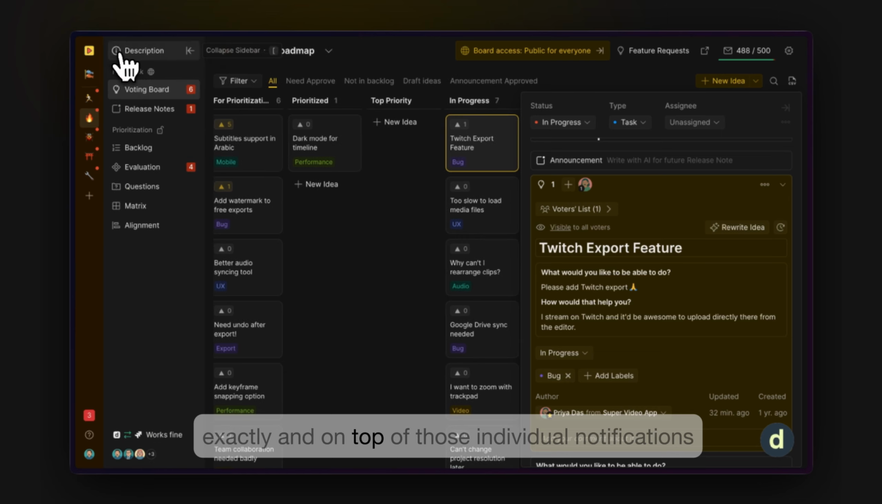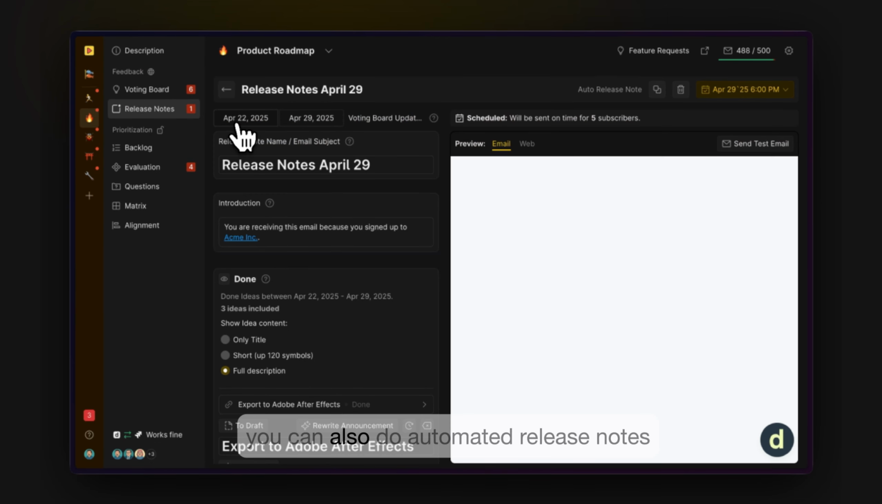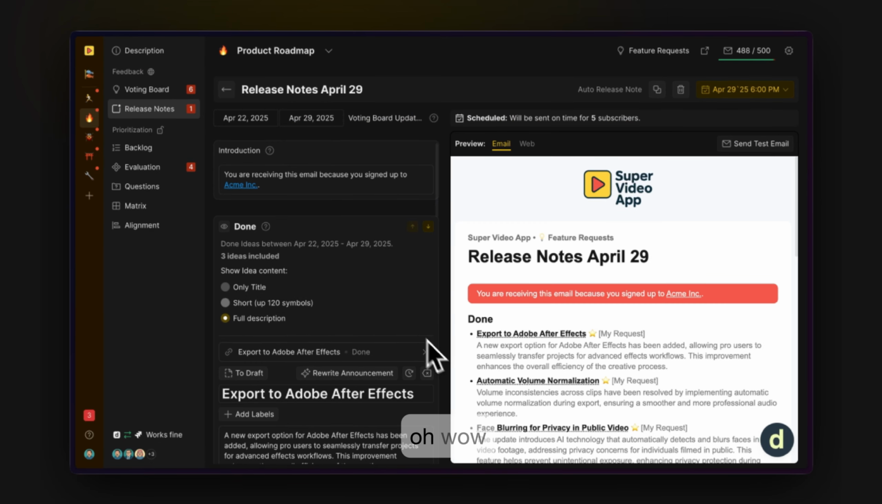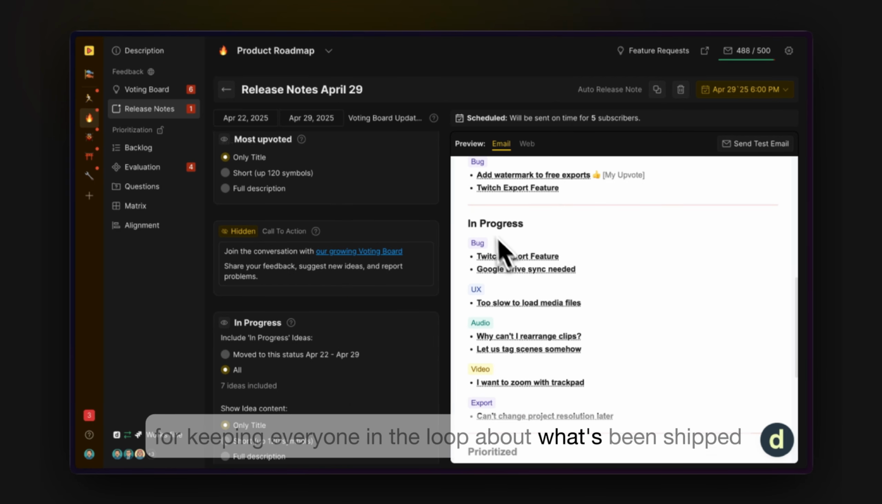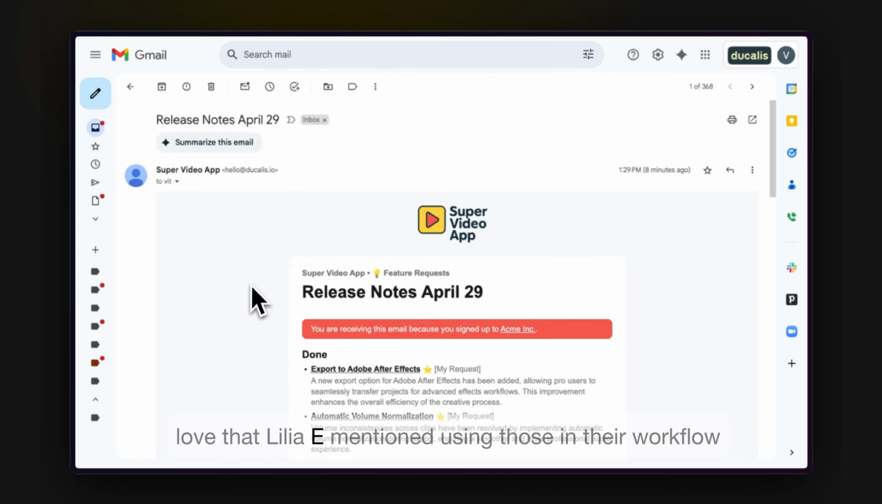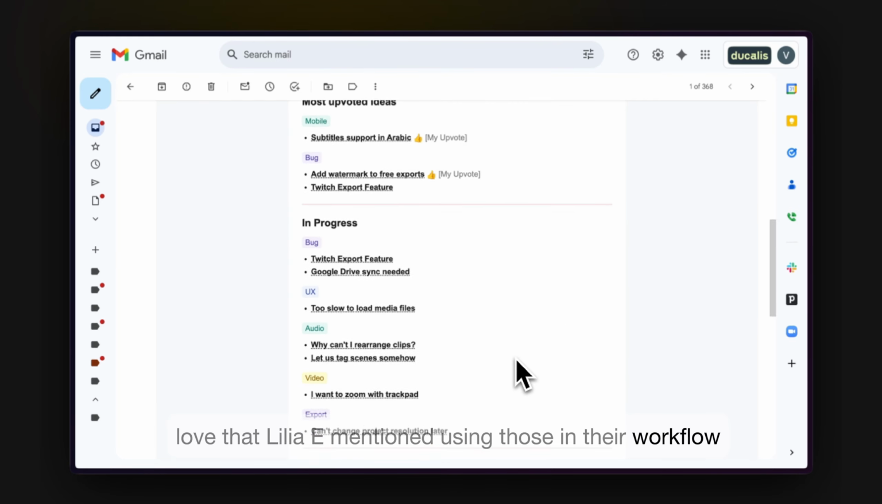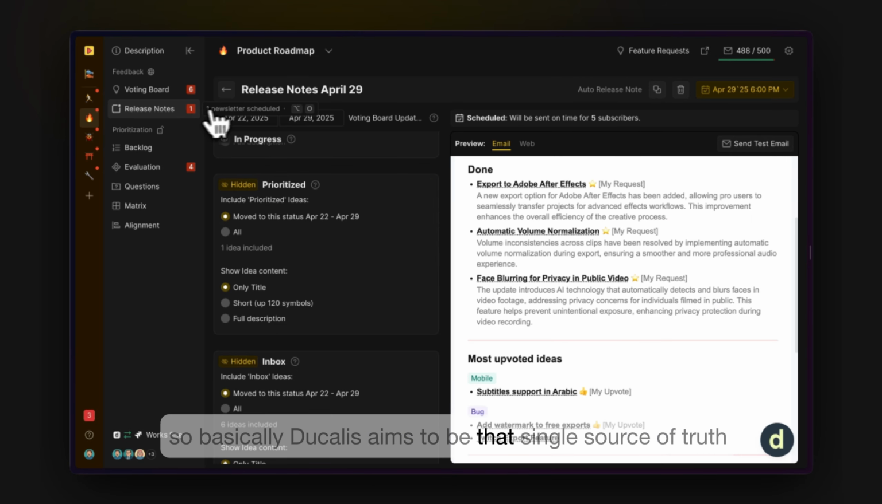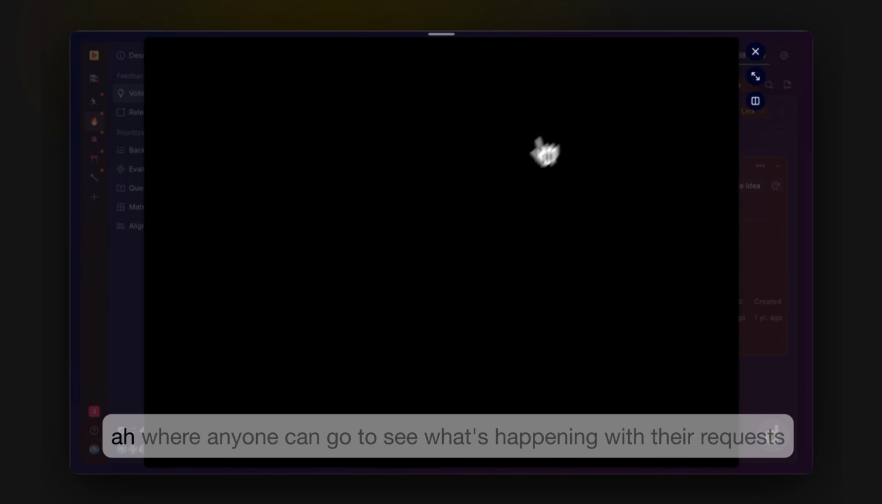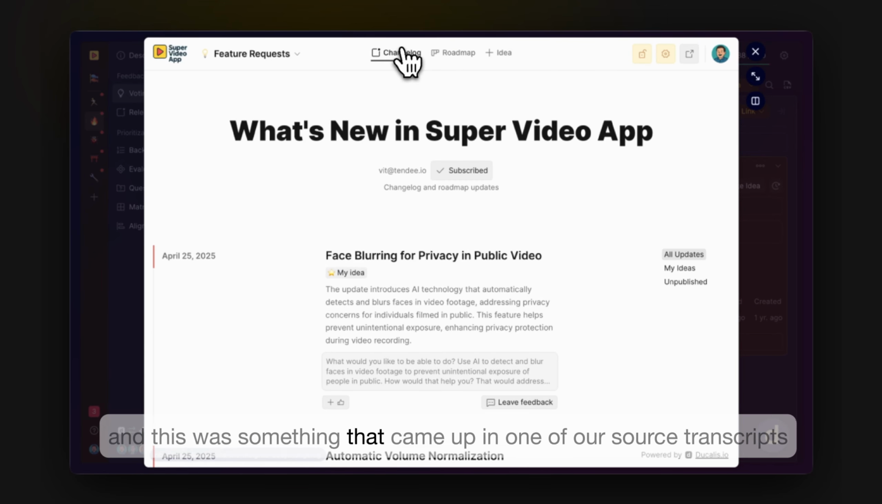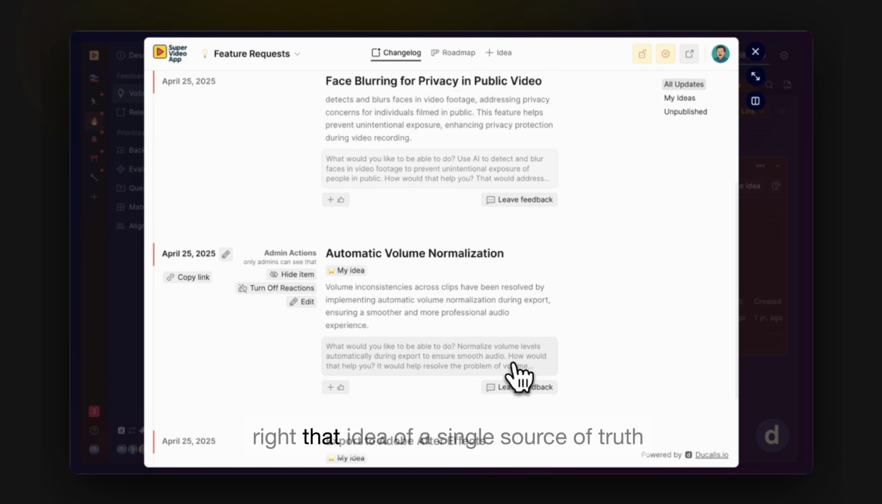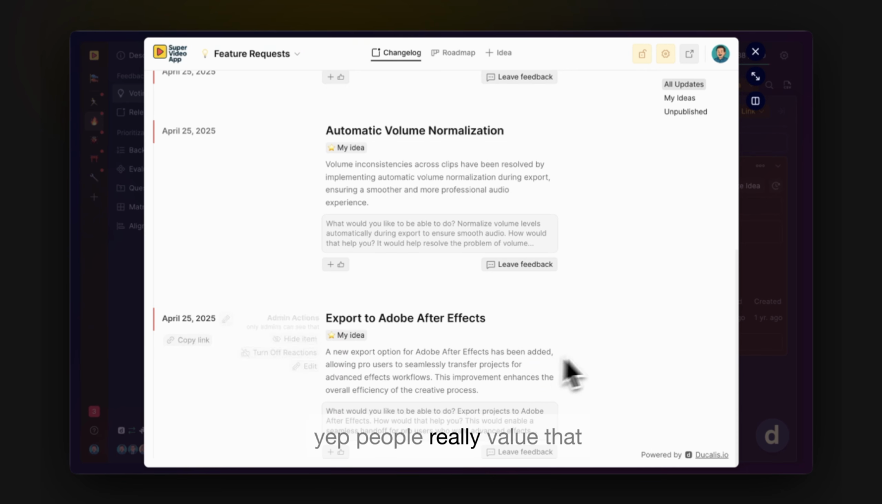Exactly. And on top of those individual notifications, you can also do automated release notes, which is amazing for keeping everyone in the loop about what's been shipped. Love that. Lilia E. mentioned using those in their workflow. So basically, Ducalis aims to be that single source of truth, where anyone can go to see what's happening with their requests. That's great. And this was something that came up in one of our source transcripts, right? That idea of a single source of truth. Yep, people really value that.